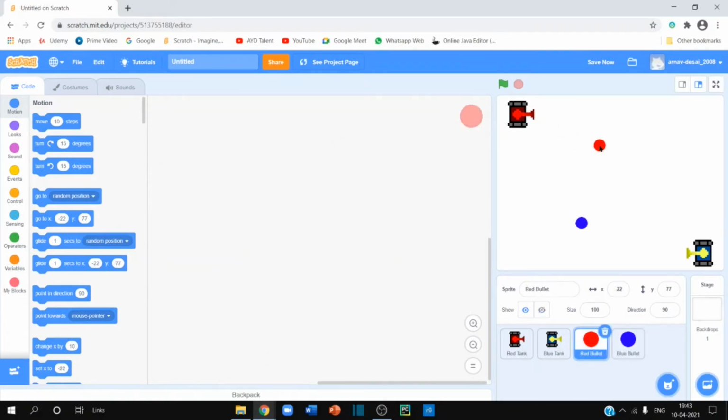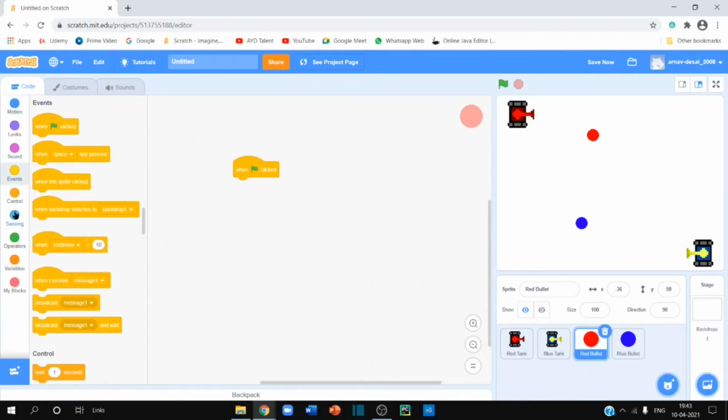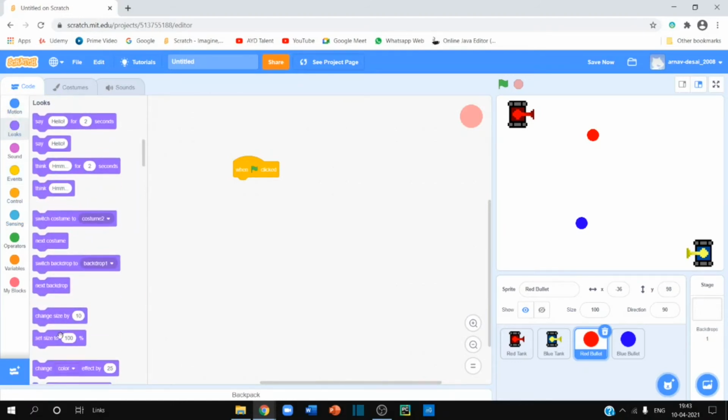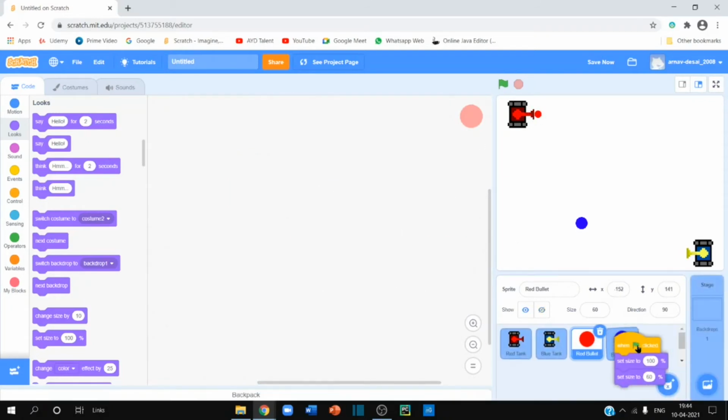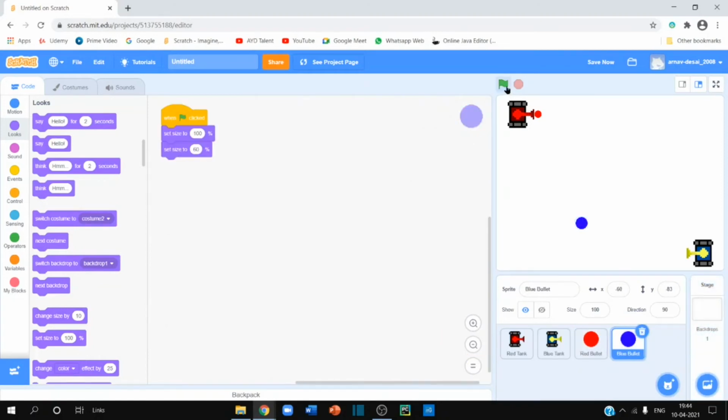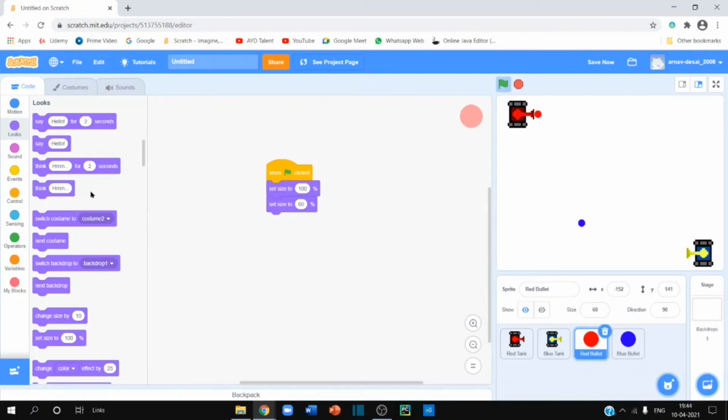To start off with, I'm going to go here and I'm going to reduce the size of this bullet because it's a little too big to come out of the tank. So let's see, when green flag clicked, we're going to go to looks and then as always drag out two of these set sizes, and let's set this one to about 60%, I think. That should do. Yeah, if you position this here, then you can see that it's pretty much fine. So I'm going to give this to the blue bullet as well so that both of them shrink down to size. Great.